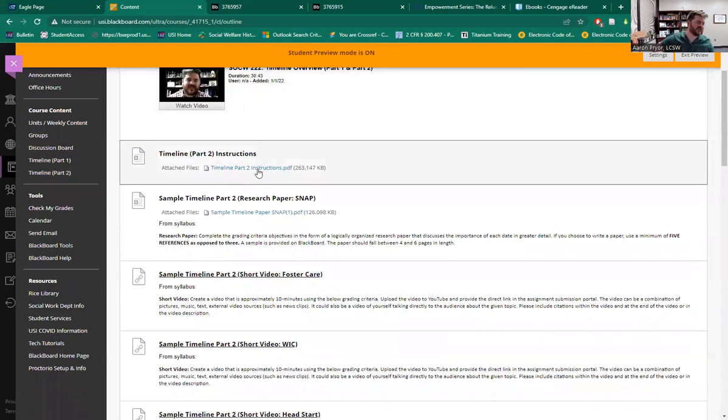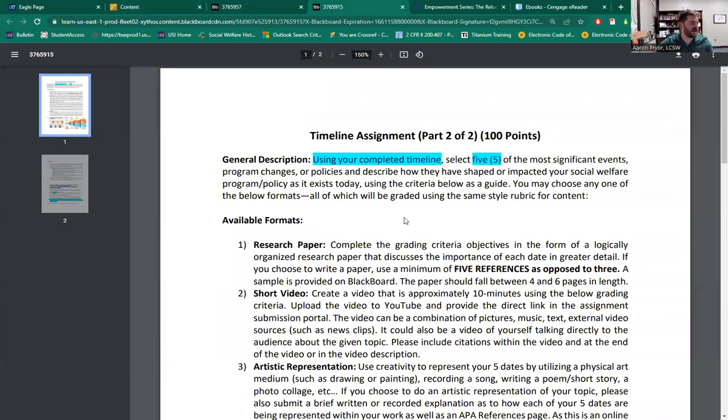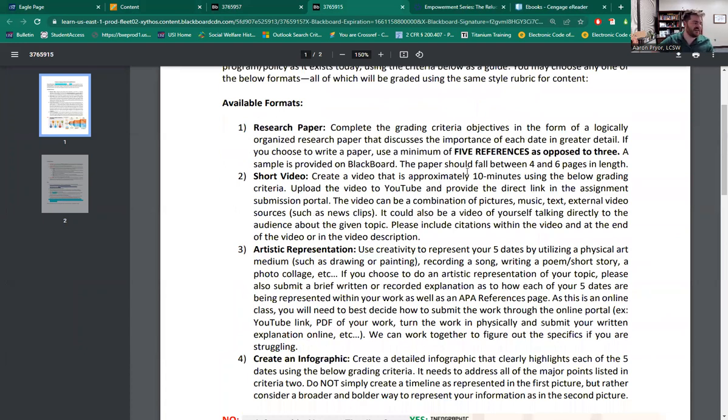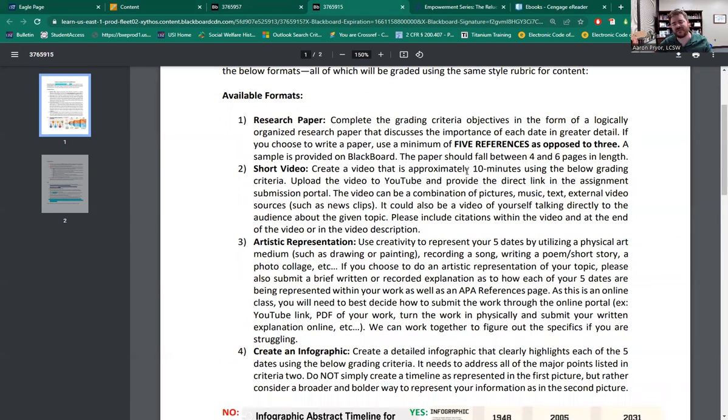For part 2, we're going to click on the instructions. On part 2, we are focusing on 5 dates, and we are blowing those up. What are the 5 most significant dates that you chose from those 30? Let's zoom in on them. I used to just force everyone to do a research paper, but what I found was that did not produce the kind of product I was interested in, and research papers are not everyone's strong suit.